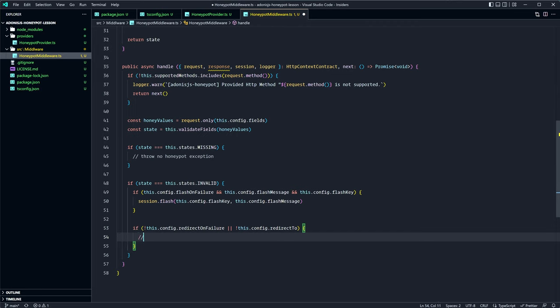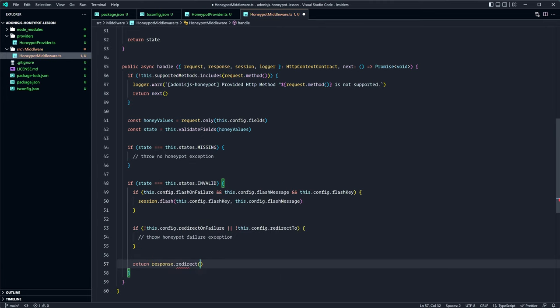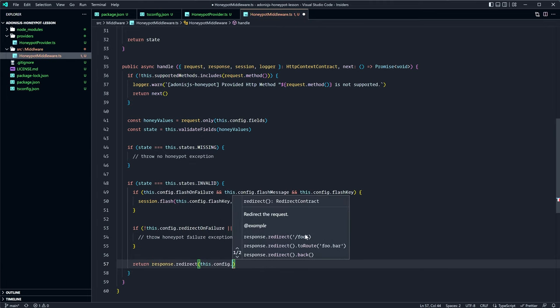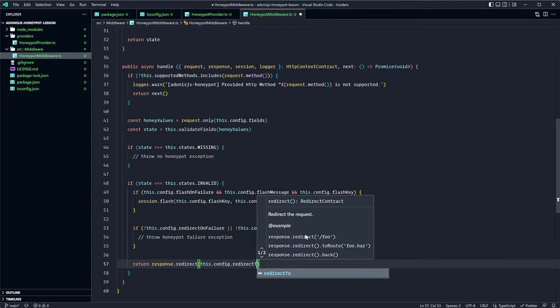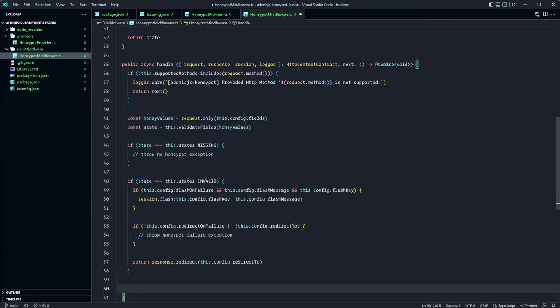If we do not, then we'll go ahead and just throw honeypot failure exception, which we'll create here momentarily as well. Otherwise, we want to return response redirect this config redirect to. If we do not pop inside of this if statement, then we are good to go ahead and just await next. So let's go ahead and create those two exceptions. So we'll start with the honeypot failure.